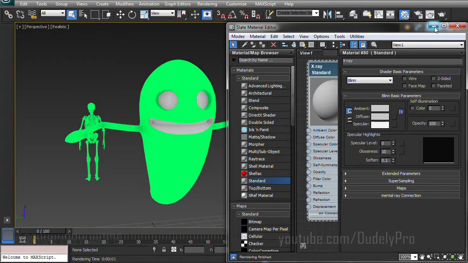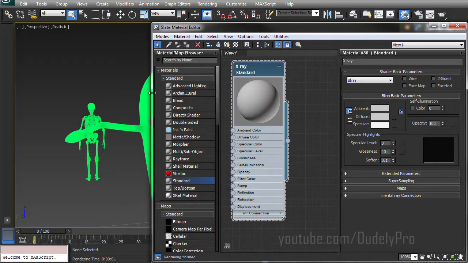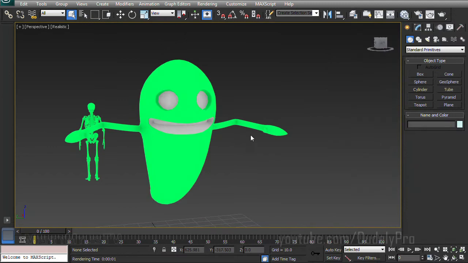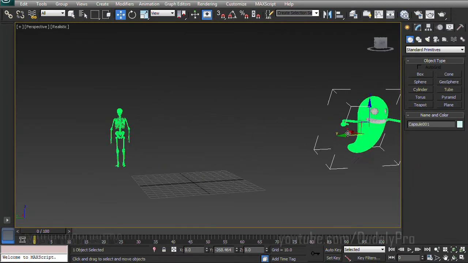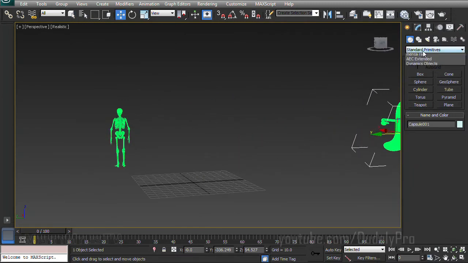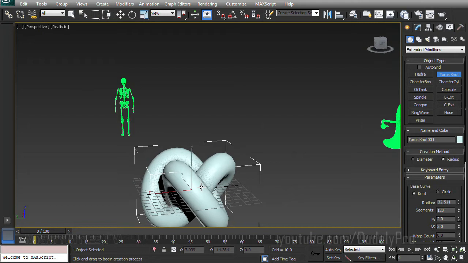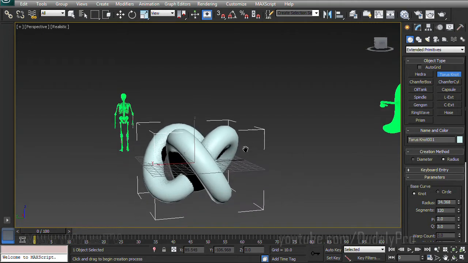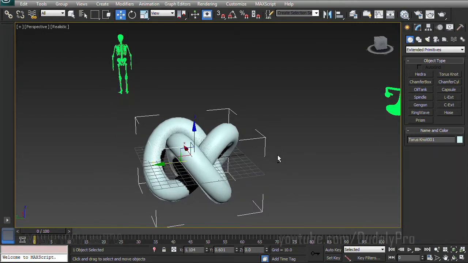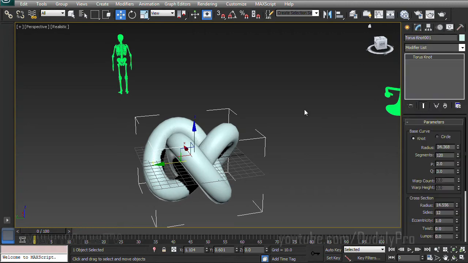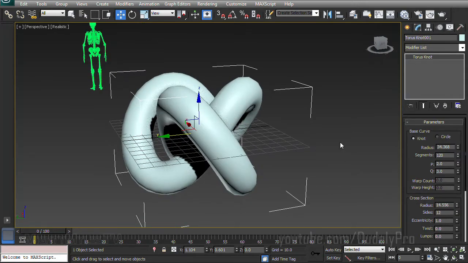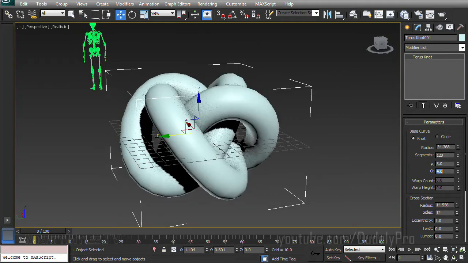Now let's just smooth this out of the way for a second and move our ghost. I'm gonna go to our extended primitives and drag out, you guessed it, a torus knot. So I'm just gonna make a torus knot here. And jump over to the Modify tab. We're going to mess with this a bit. I'm going to change the P to 3 and the Q to 4.